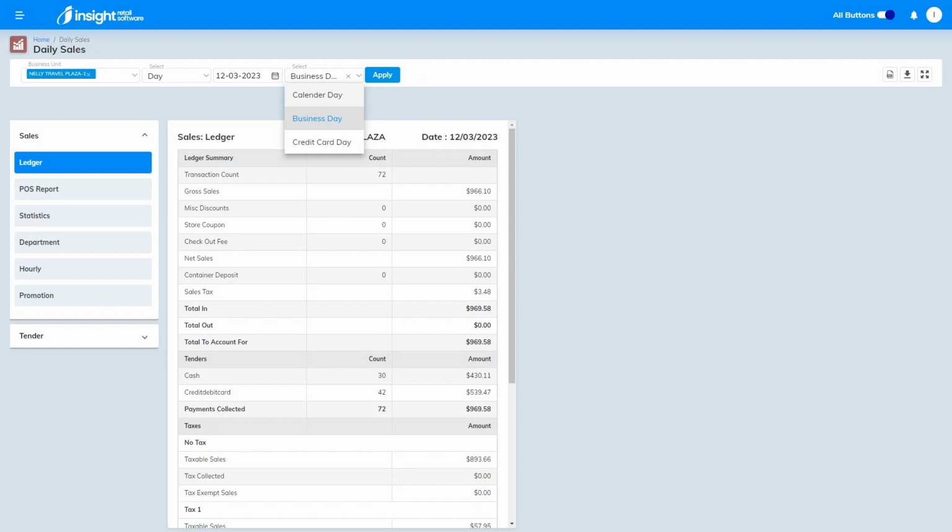To understand the difference, calendar day is just as it sounds, any sales done within the calendar day from 12 a.m. through 11:59. Business day is something you specify based on your store hours. So if you're open 6 a.m. until 2 a.m., that's one business day. The date on the calendar when that business day ends is where those sales are going to fall into that bucket.